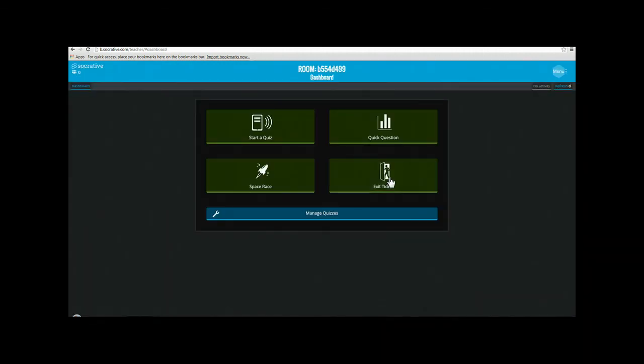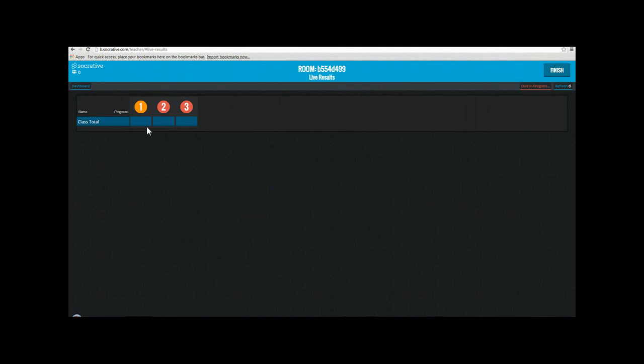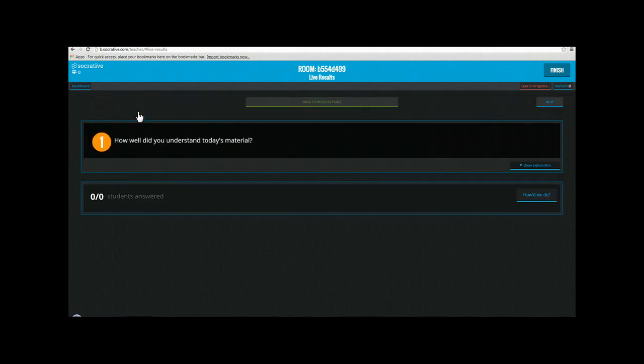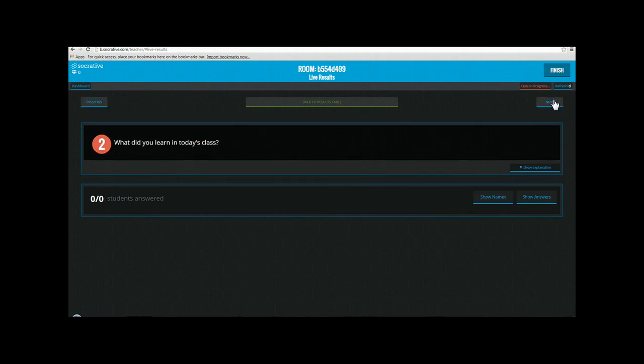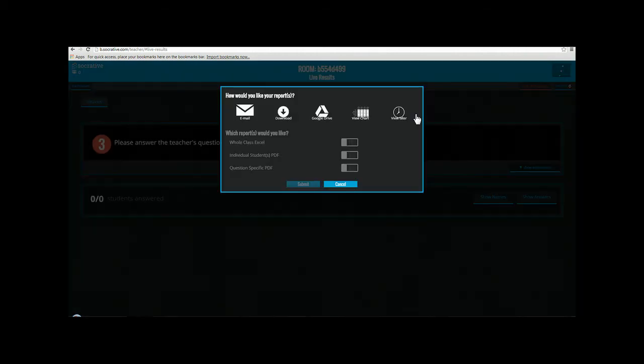The last option is the exit ticket here, which is the same concept. You can ask your class, how well did you understand today's material? This is how many students answer. And then the next question is, what did you learn today? And then please answer the teacher's question. So the teacher can actually ask a very substantive question about the material gone over today in class. And then we're just going to go ahead and click finish.